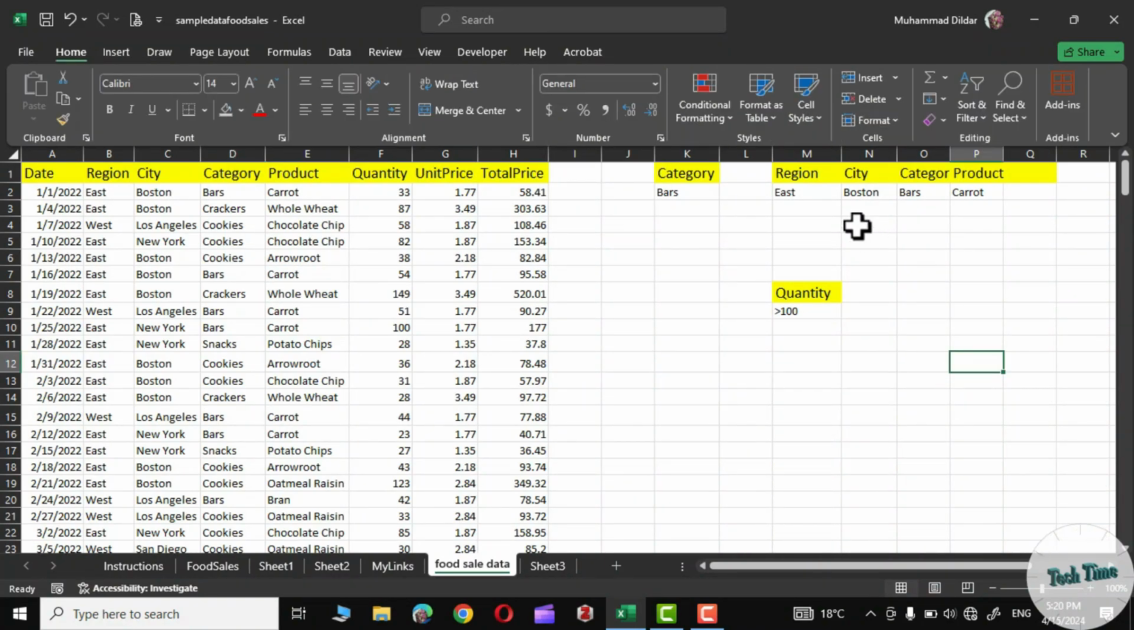Now over here you can see we have more than one criteria according to which we want to filter our data, and we are interested to find out the sales of our product that is carried in the eastern region, particularly in Boston, and the category that we want to look at is bars. So how would we do that?